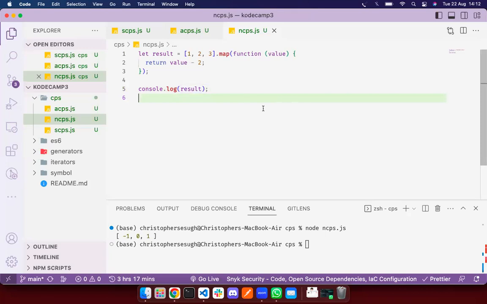So this callback function here is not used for any continuation passing style or whatsoever. It simply iterates over the elements of the array and does not pass the result of the operation anywhere. It only iterates over it and returns the result.